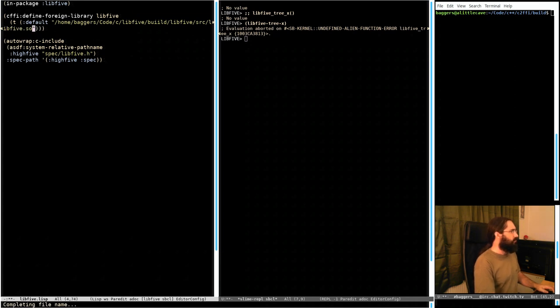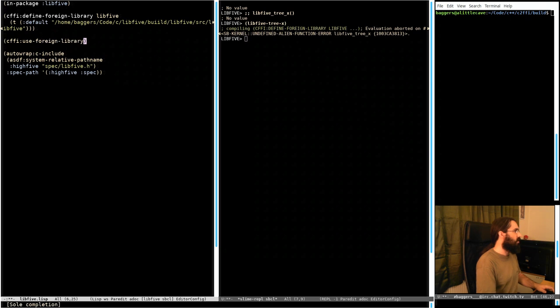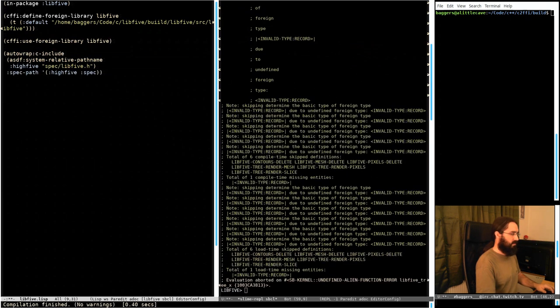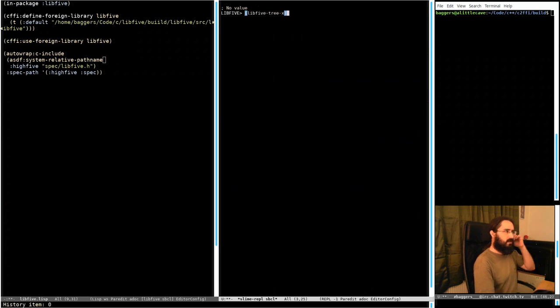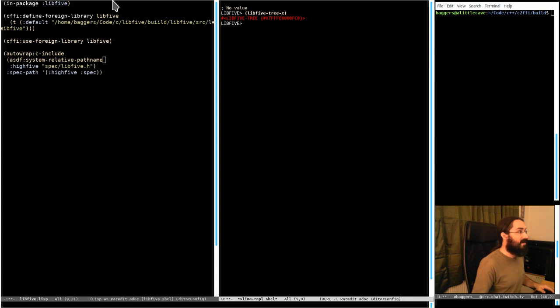Now, one thing is that when you're specifying the default, you don't specify the extension. So with that done, I can compile this, and that's defined the foreign library, and then we just have to say use, so it's cffi use foreign library lib5. And we're done. Recompile this. Lots of little warnings. Run this. And now we've called our C code, and we've got something back.